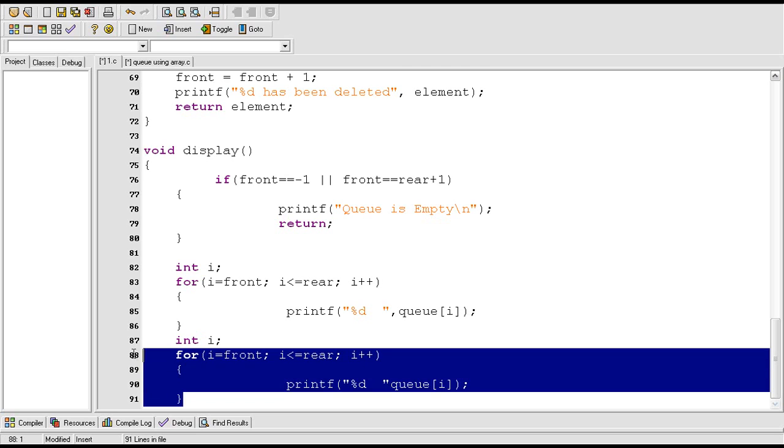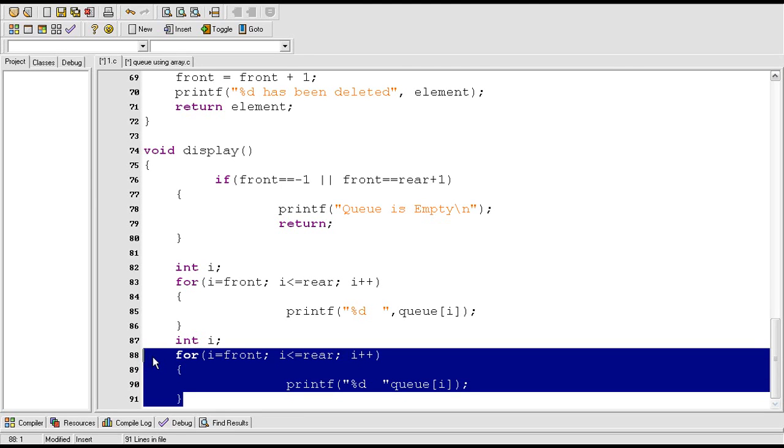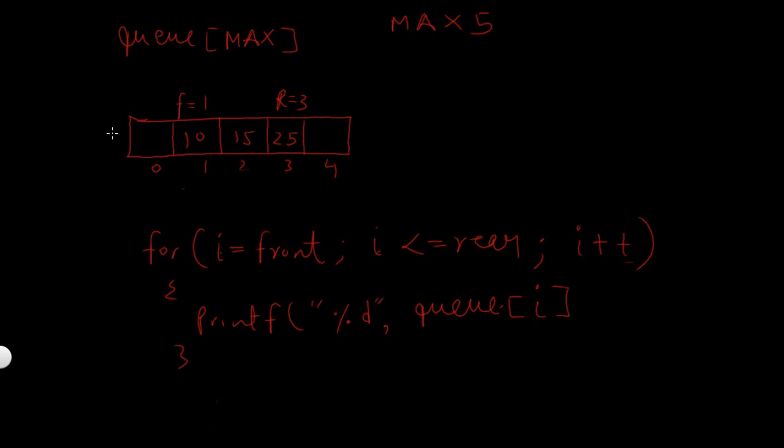Now this code is going to display the elements of the queue. Now let me show you how this for loop will work. Now let's say I want to display the elements from this queue. The value of front in this queue is equal to 1 and the value of rear is equal to 3. First, I will be initialized with the value of front. The value of front is equal to 1, so initially the value of I will become 1 in this case.